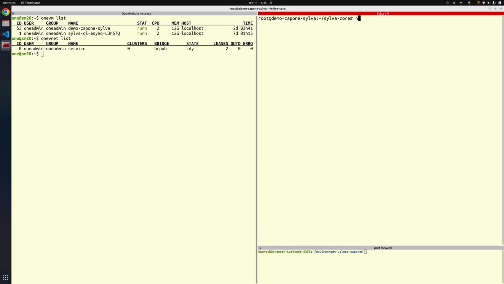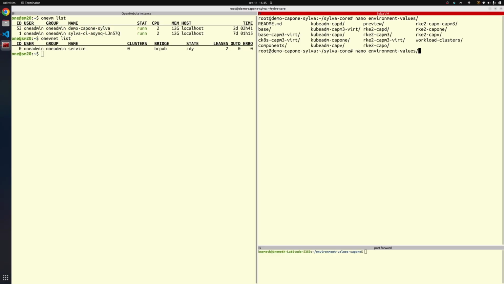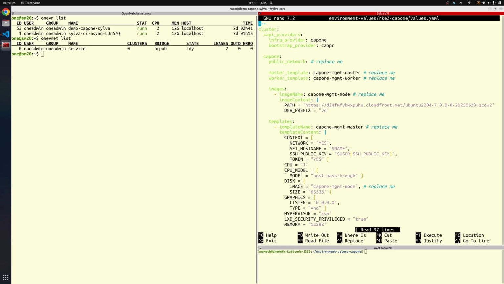Following the Sylva guide, our next step is to customize the configuration values. Inside the freshly cloned repository, we can already see the necessary integration files for OpenNebula. In this values file, we will configure the deployment for both our management and workload clusters.